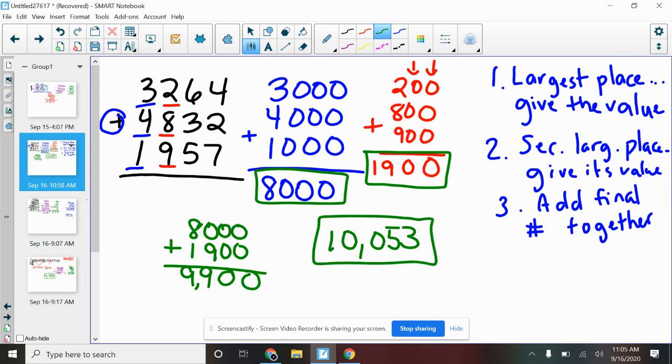We were super duper close. Front-end estimation gets you as close as you possibly can. If we just rounded, let's say all we did was round to the highest place, we would have ended with 8,000. Look how far away we would have been from the actual number. Not too close, right?